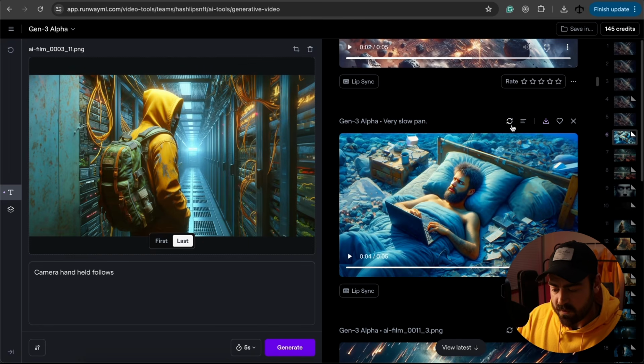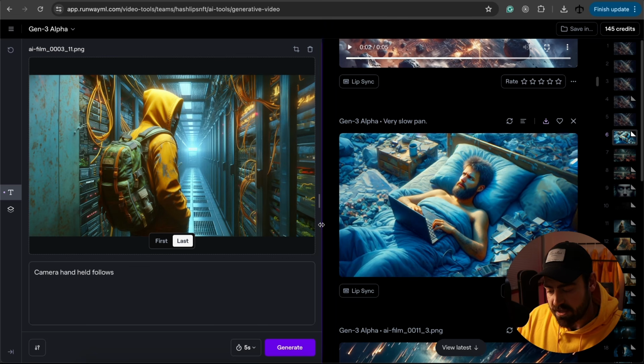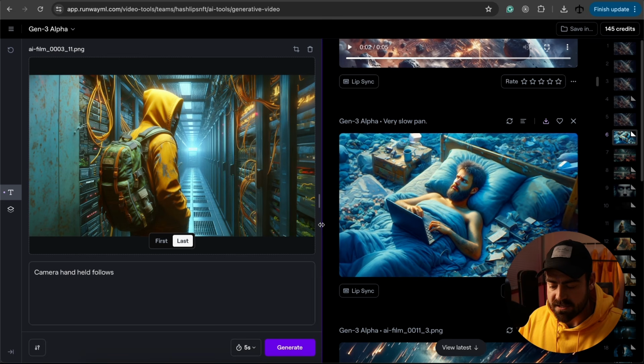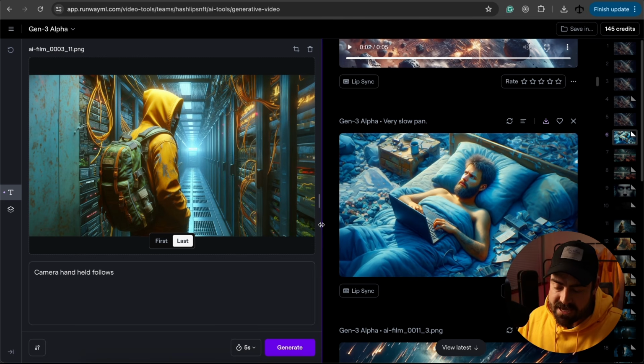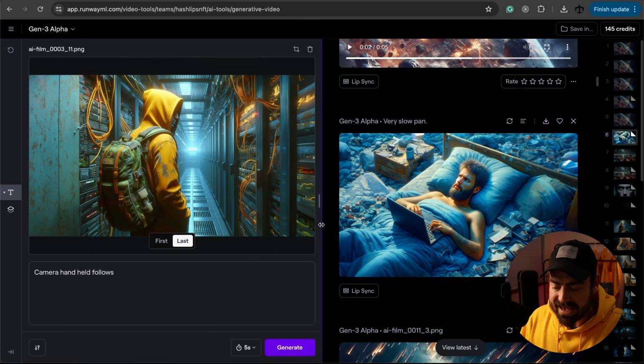This one, which I just said very slow pan of this guy, actually, I got it the first time. I just want a guy looking up in his bed that looks apocalyptic. And as you can see, his hand's even moving.